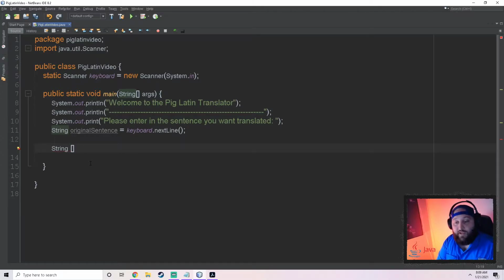All right, so string array, and I'm going to call this splitSentence, is equal to the original sentence dot split, and in the parentheses we put where we want to split. So we want to split at all the spaces. Again, we're taking the original sentence, which is what the user types in, and splitting it at all of the spaces and storing those into an array, which is all those little boxes. So we're going to store each word into the array.